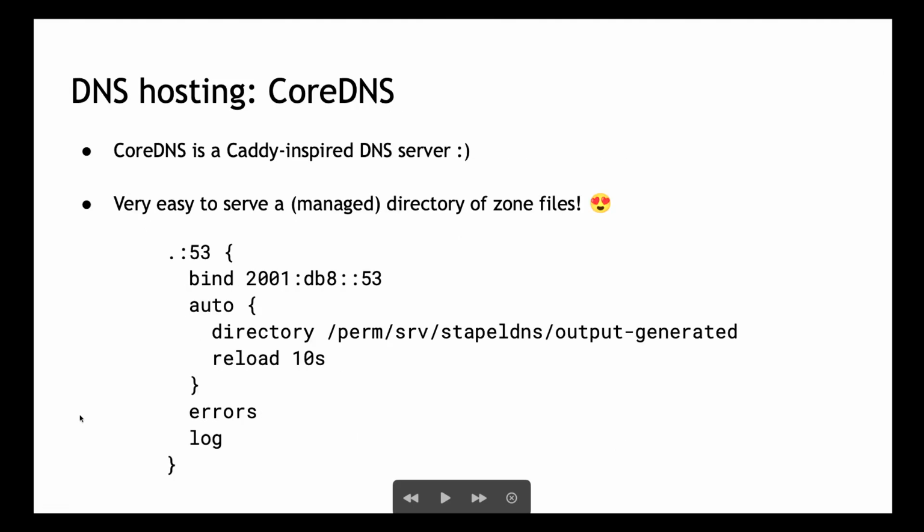Similarly, I do DNS hosting using CoreDNS. CoreDNS is a Caddy-inspired DNS server, which is pretty cool that Caddy has been around and so influential for so long that it has whole servers inspired by it. But I think it makes sense. And CoreDNS was similarly like a breath of fresh air compared to setting up, I don't know, a BIND server 10 years ago. So it's very easy actually to serve a managed directory of DNS zone files.